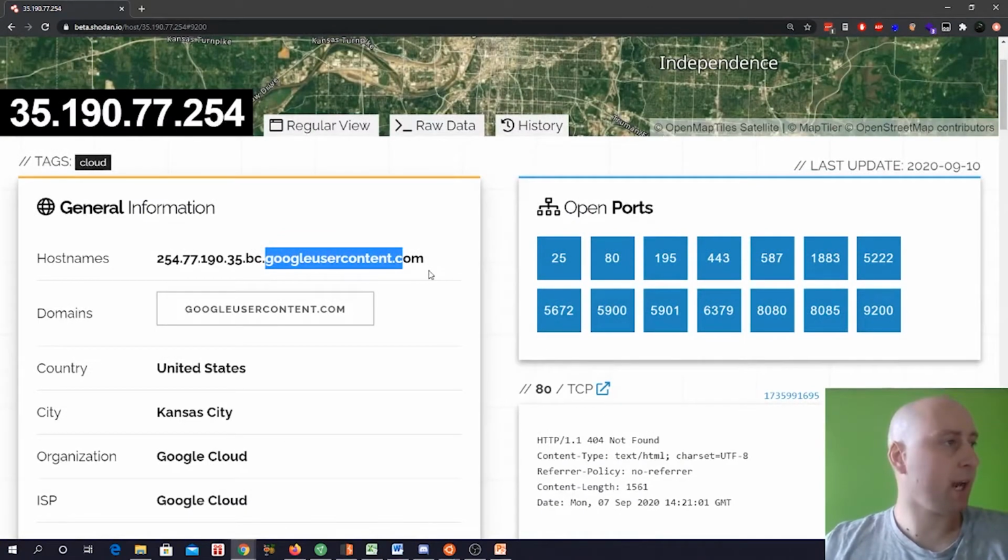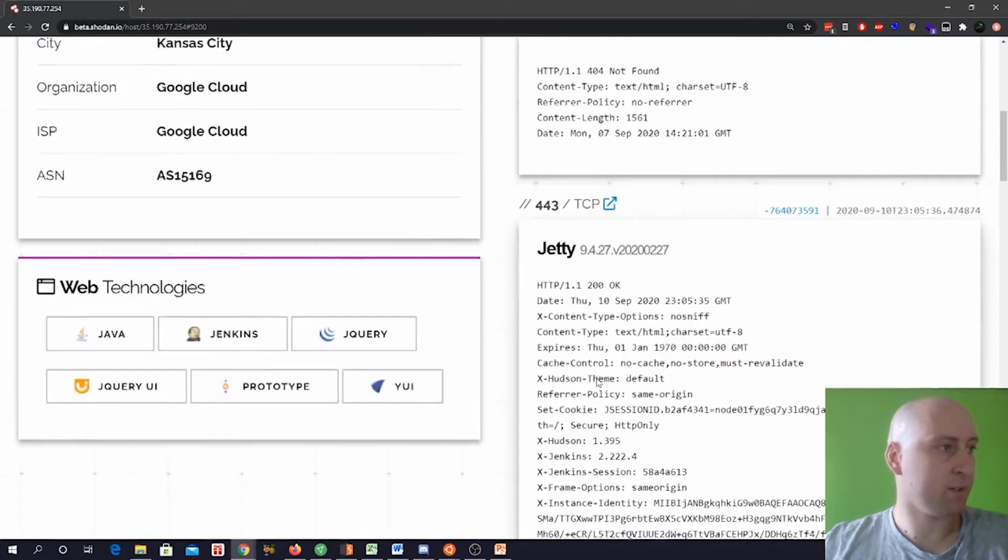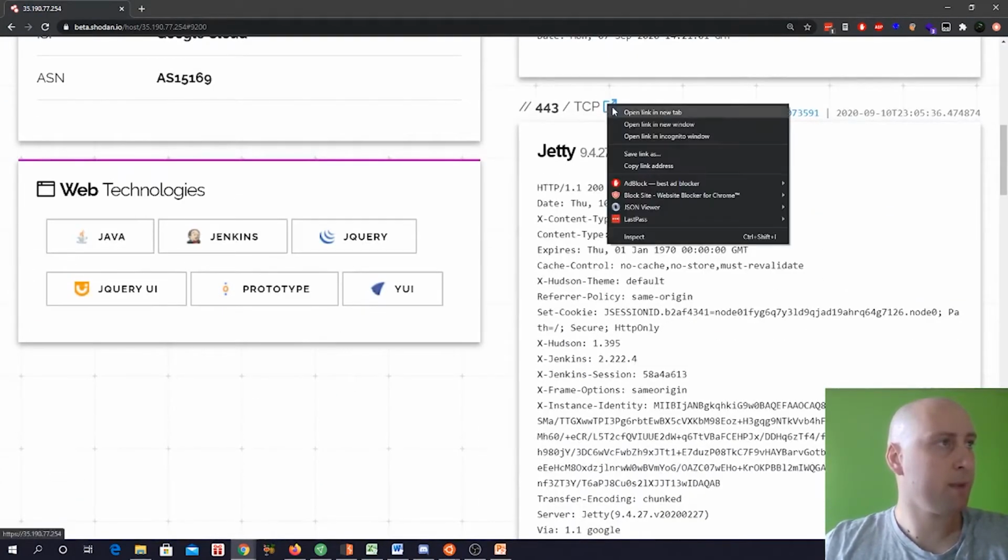So this would be an authenticated Jenkins instance. If not, it might be on port 443. So if we go to here, just click on this little I button here, and it will navigate to that service. Let's try Jenkins. Let's try this one. Let's open up a new tab.